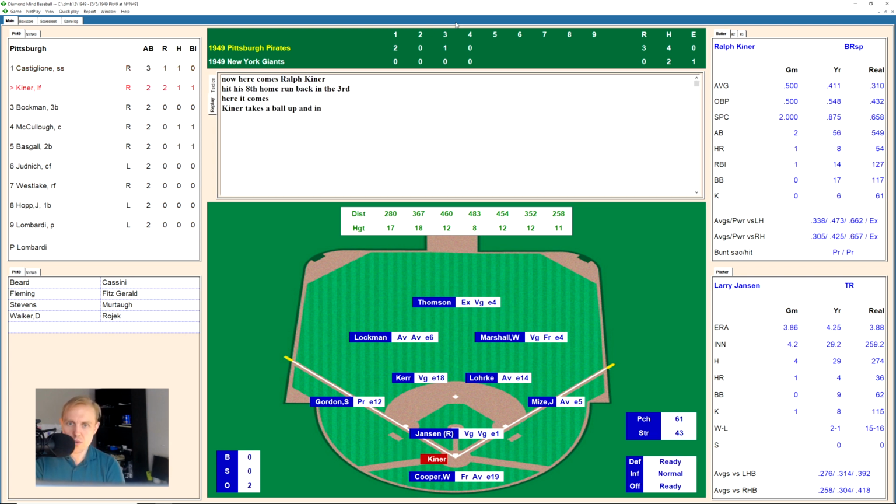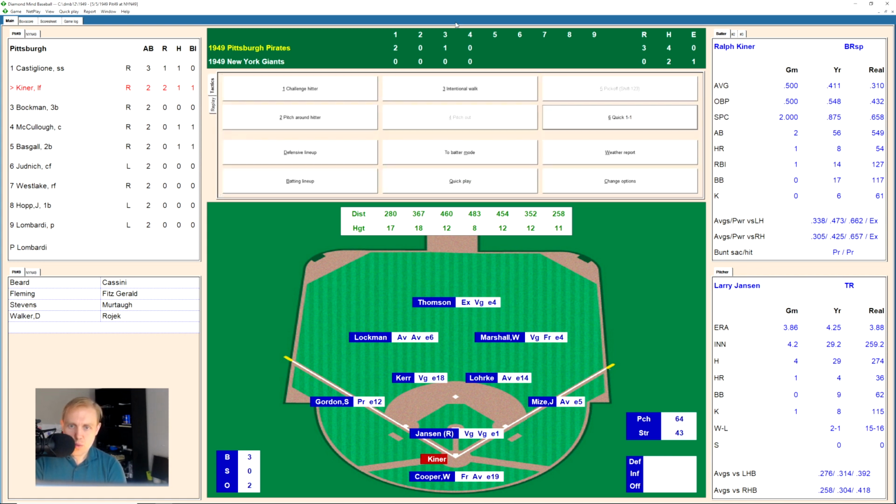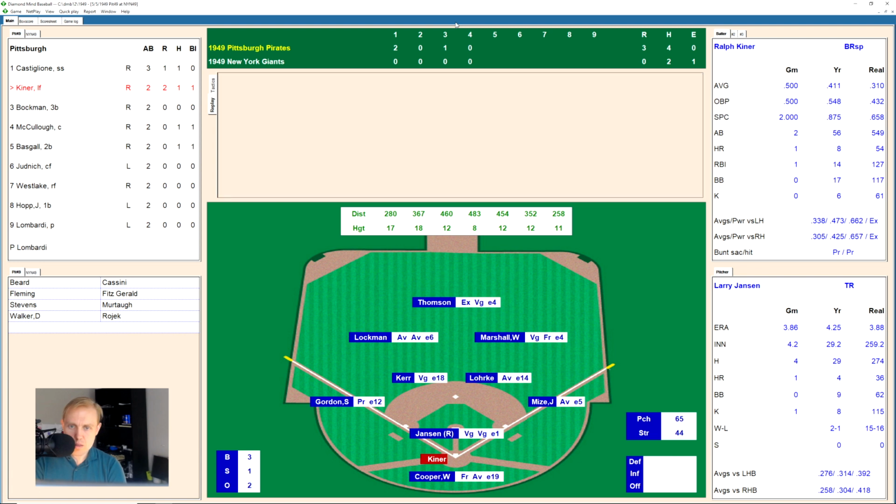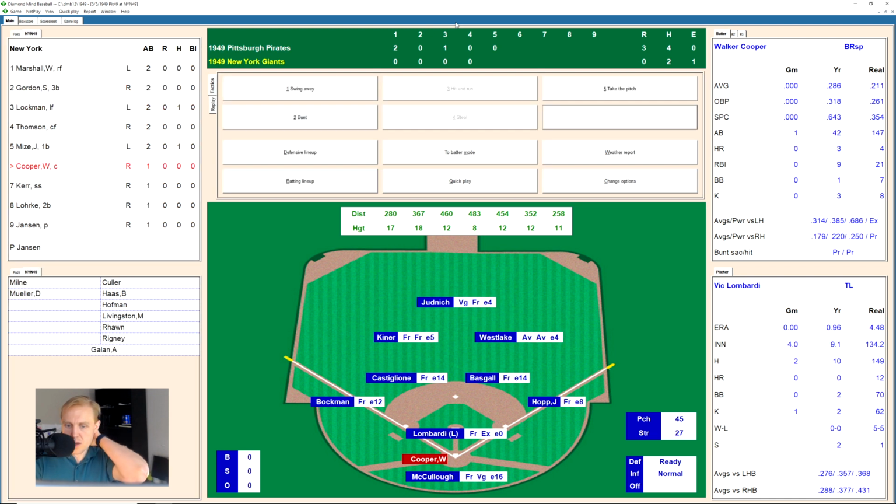2 away, and here's Ralph Kiner again. He hit his 8th home run earlier in this one. 2-0 the count now on Kiner. 8 home runs already. 3-0 is now the count on him, and that one finds the zone for a strike. It's 3-1. There's a ground ball over to Gordon at third base, throws to first for the out.